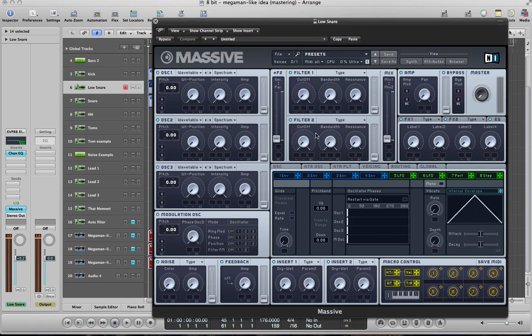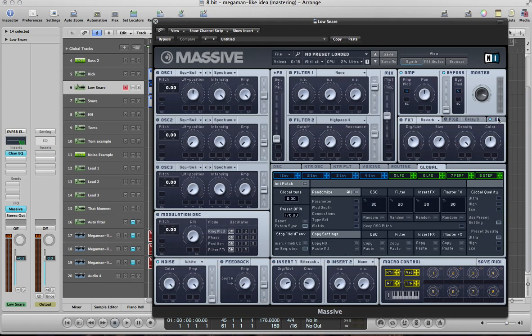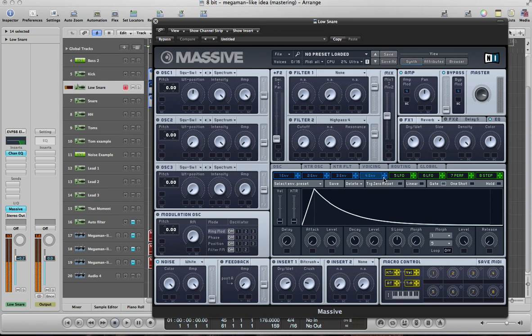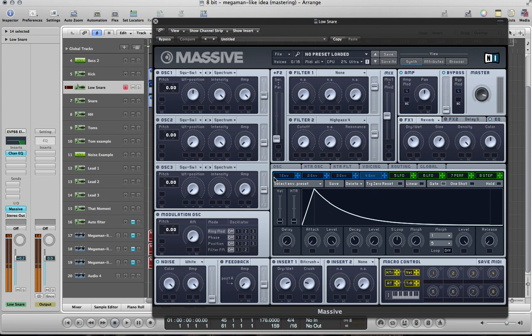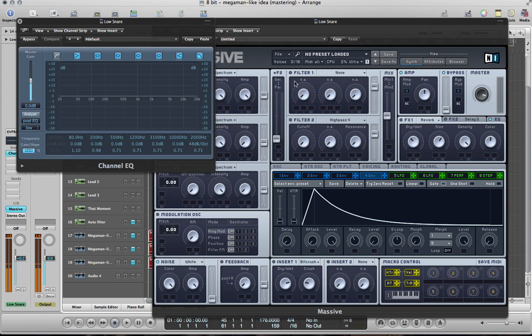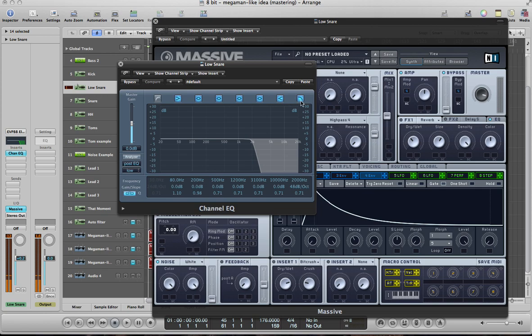But I'm going to roll off a little bit of the high end to get a lower timbre, a lower sound. Okay, and what I'm doing is using an EQ and rolling off everything above about 2000 hertz or 2K hertz. So you'll either need a low-pass filter or a high-cut filter of some kind. Massive actually comes with one, but I wanted to show you that you can just apply an EQ and get that same sound.